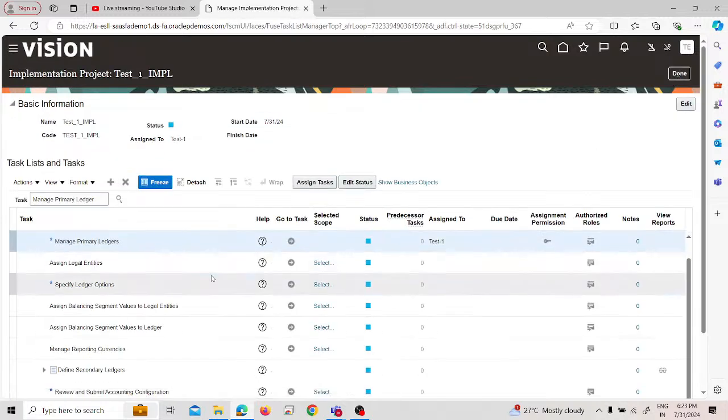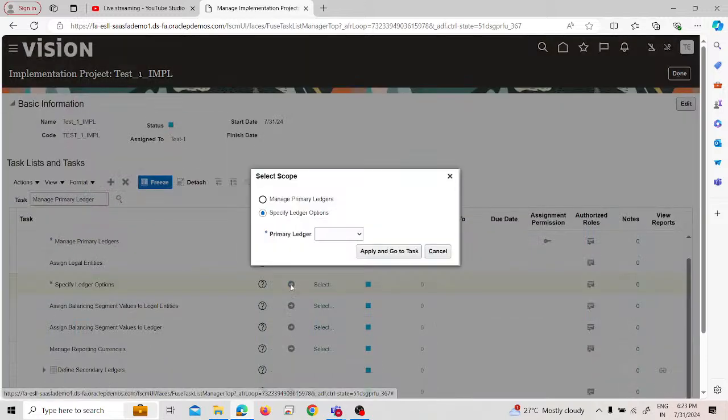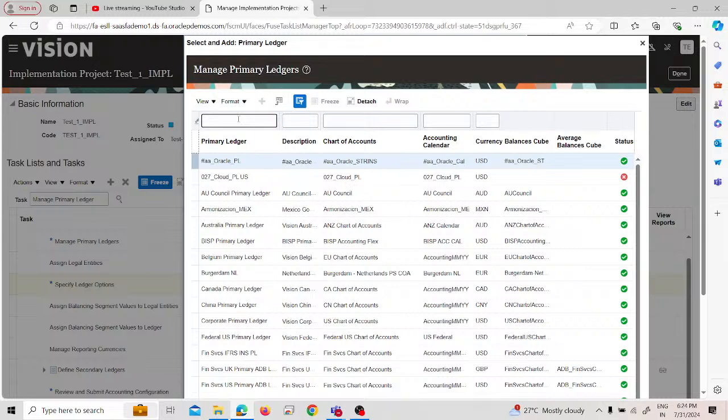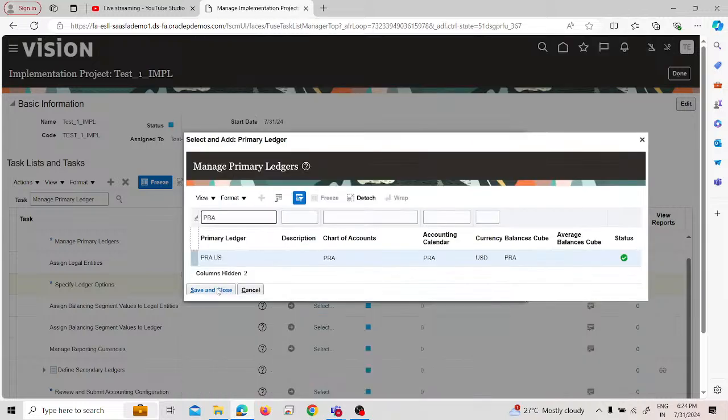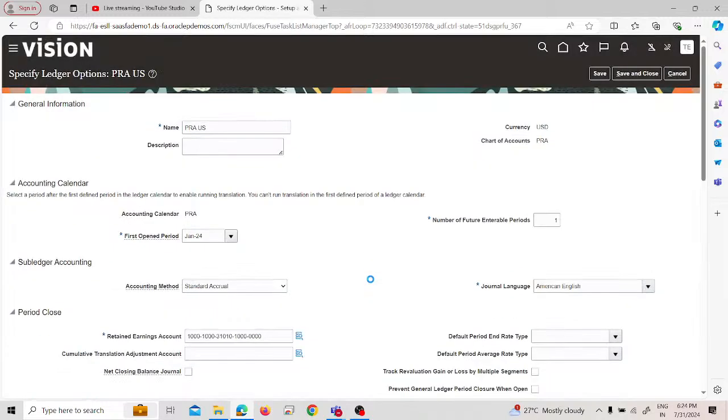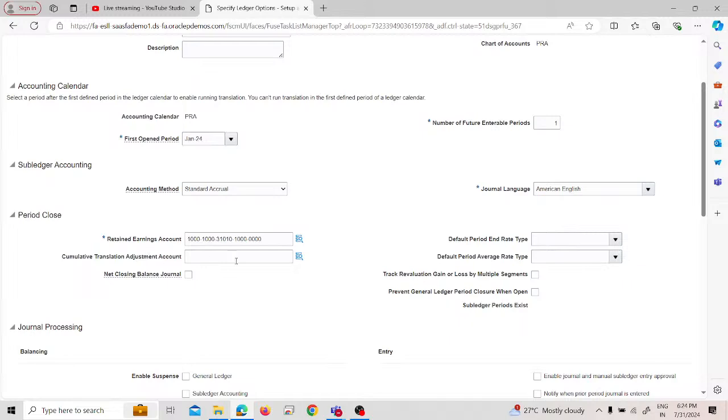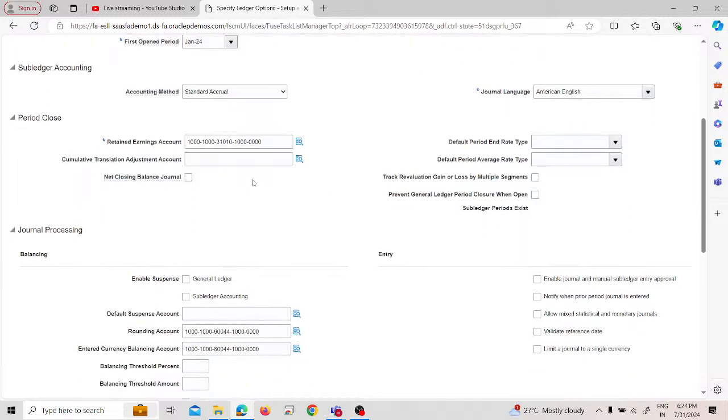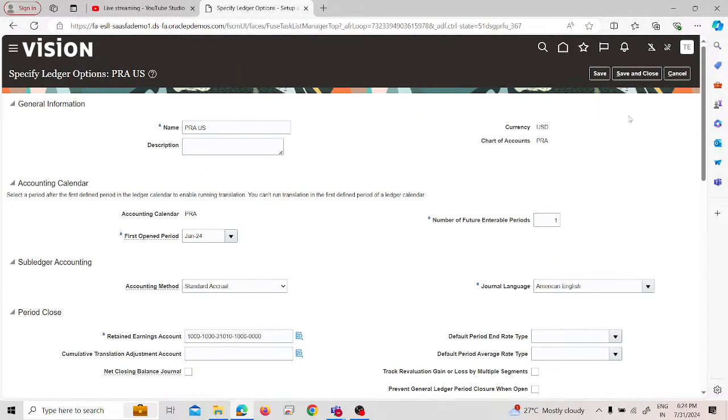The next step is to specify the ledger options. We have already created the primary ledger. We just have to select it and assign it to this particular user, or to this particular implementation project. Here you can search PRA, click on it, then save and close to assign this primary ledger to this user. You can see the retained earnings account has come up automatically, as well as the journal language. All the setup we were doing manually is being done by the rapid implementation sheet. So we click save and close.